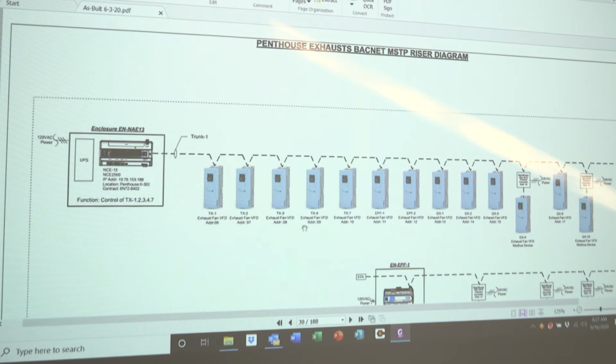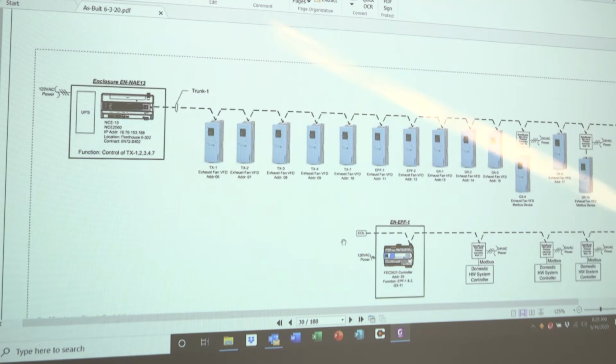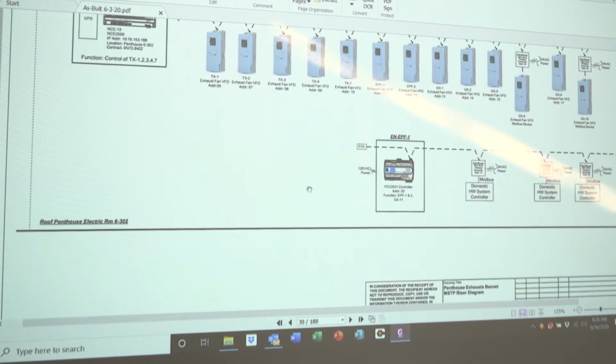Exhaust fan link. Okay, this is another controller that's located up in the penthouse. This controller now picks up all of the other exhaust fans that are up on the high roof. Same situation, it's a BACnet communication link, skips through all the VFDs, start, stop, status, speed. This will all be displayed on the front end of the BMS.